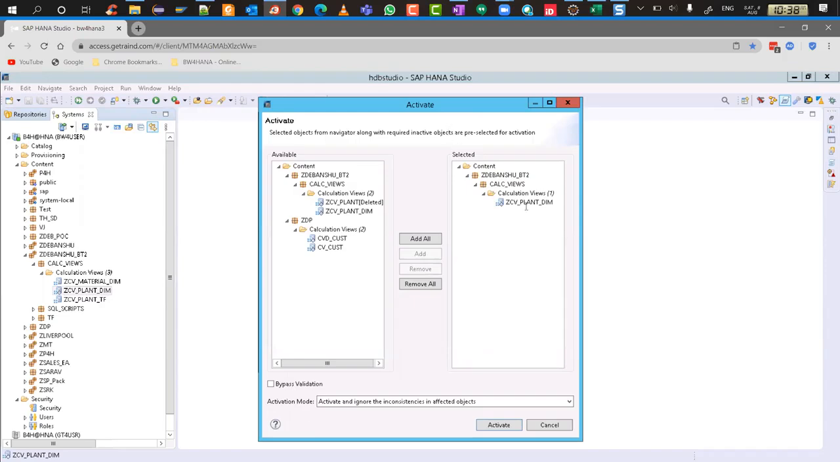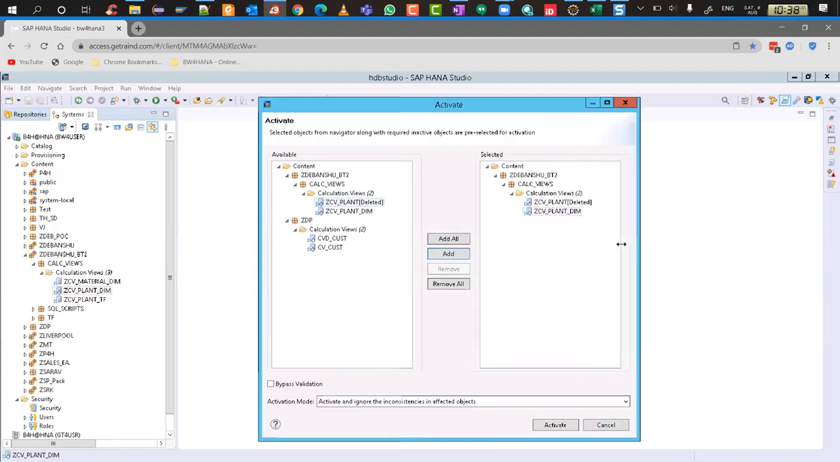Now, when you say activate, there will be 2 CVs you have to activate. What are the 2 CVs? First one is the renamed one. Second one is the deleted one. Please do not forget to do that. If you forget to activate the deleted ones, the deleted one will still stay in the repository and can lock your repository or make it inconsistent. Okay, this issue we have faced a lot of times. So as a best practice, please make sure when you activate a renamed CV, you also activate the deleted CV.